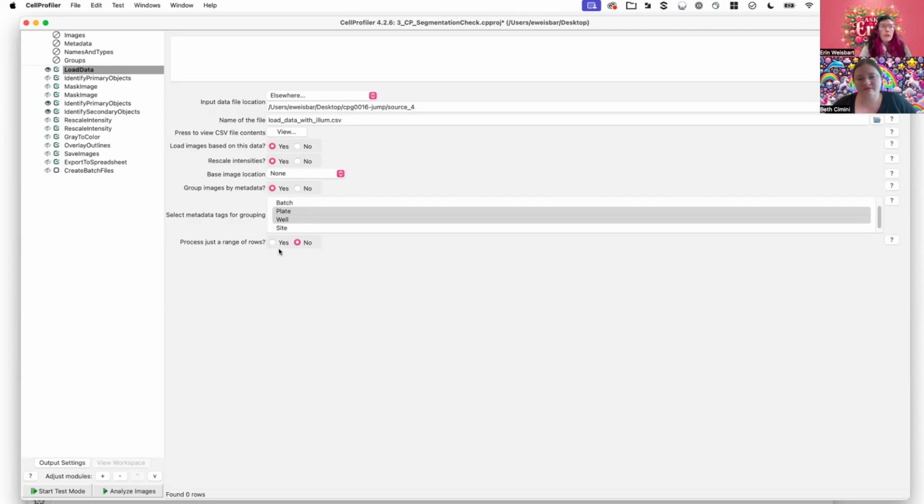You can also use this here, the option to process just a range of rows. Rather than picking a specific metadata grouping, just say, okay, I want rows 3 through 10 of my CSV, just run this little subset for me. That can be another handy way to group and process a select amount of your data.